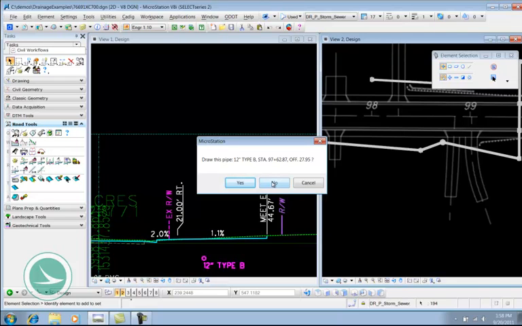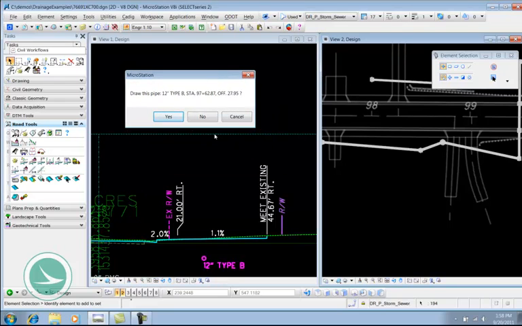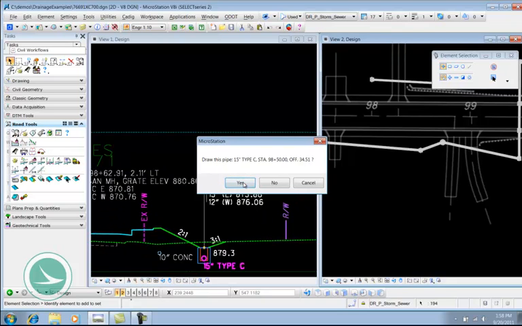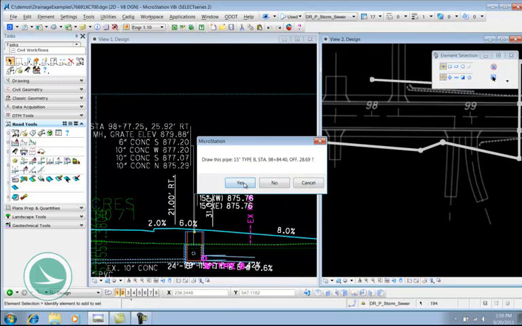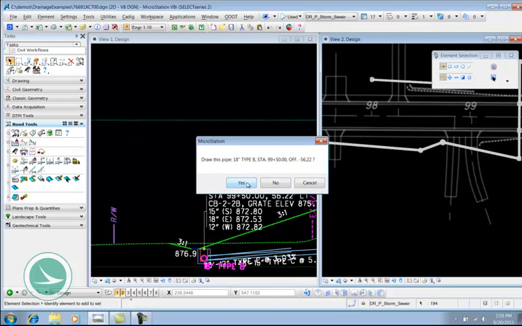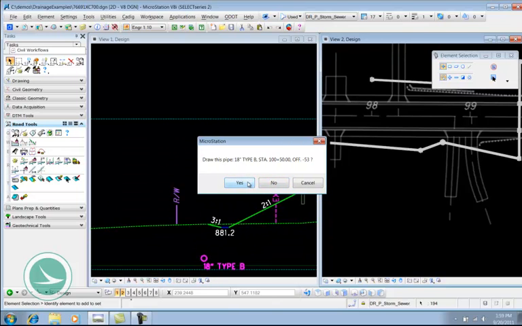Now here's one at station 97 plus 62. Roughly 28 feet to the right. Yes, I want to draw that one. So this is just an iterative process. You're just going to go through and tell it yes or no on each one. That one, I think I may go ahead and draw that in there. That's probably this one at 98 plus 50 where I deleted out those lines going to the left. I'm going to go ahead and draw that circle in there for the 15-inch. No, I don't need that one. So we'll just go through here and cycle through the rest of these.